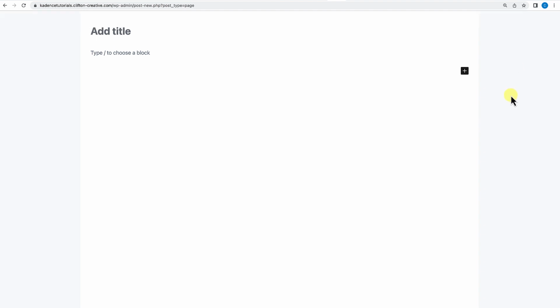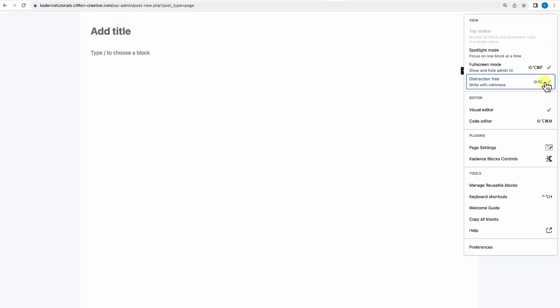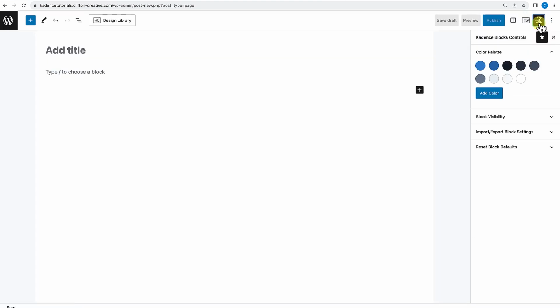If you want to bring it back, just move your cursor to the top of the browser and you'll see the toolbar, this top toolbar. Click on the ellipsis and then you can go ahead and turn that off. When you turn it off, then all our stuff comes back.